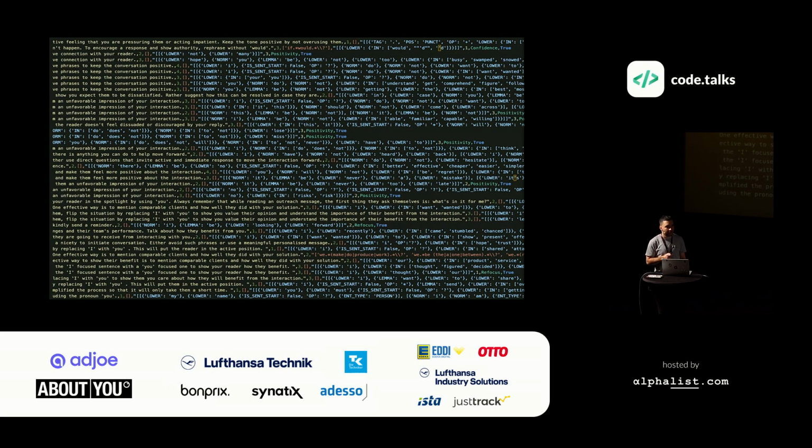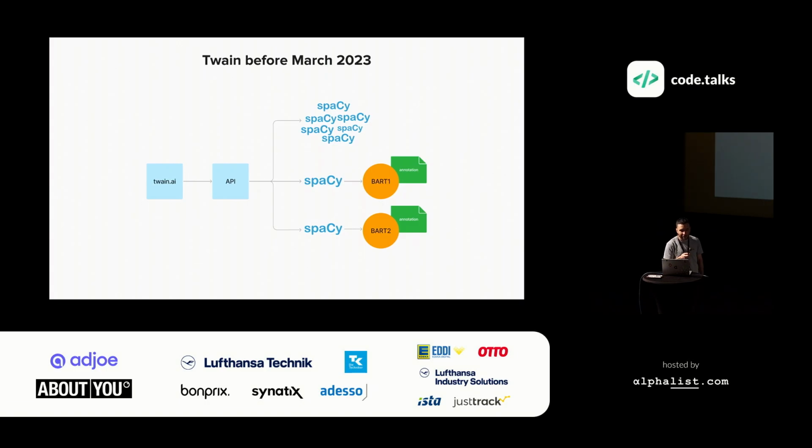So this is Twain version 0.1. Who knows what it is? Did someone use tools like this before? Okay, this is rule-based NLP processing. You can use tools like spaCy, which I mentioned here, to detect basically everything you want, if it can be detected with a rule in your text. For instance, you can detect the length of sentences. You can detect sentences that have 2 or 3 adjectives in them, verbs in them, and so on.